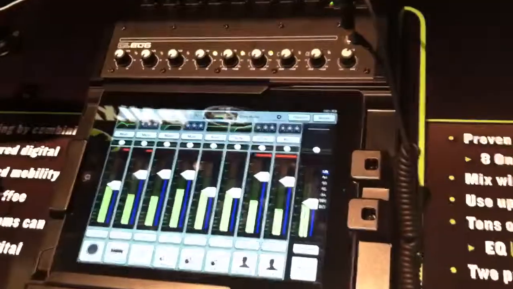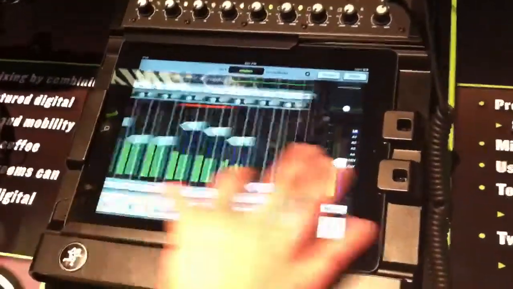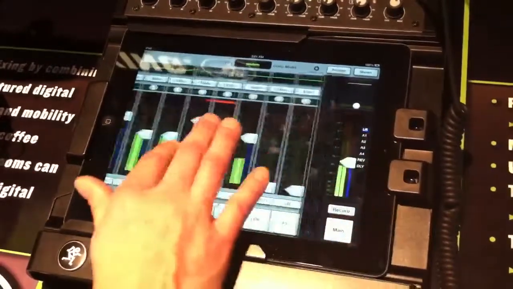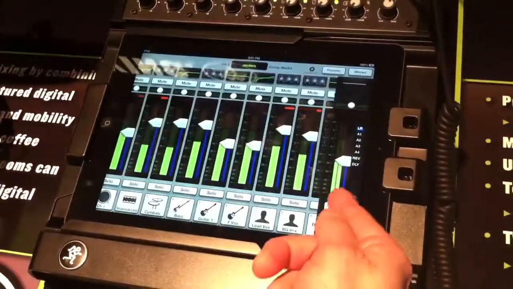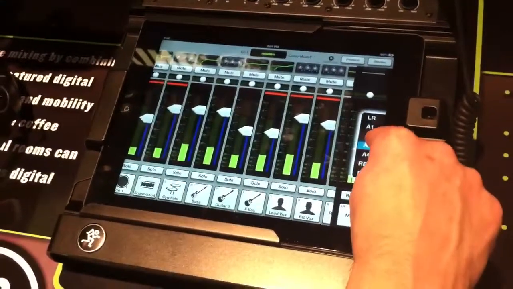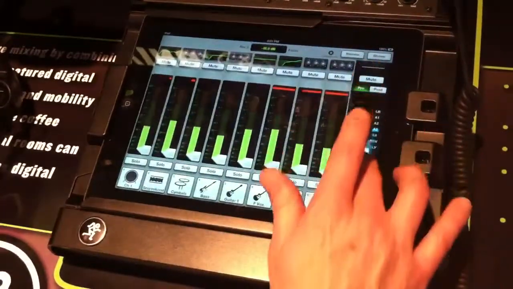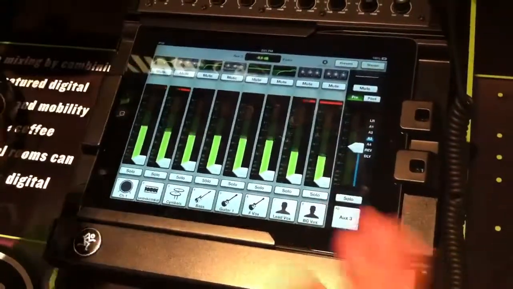Okay. And so basically, as you can see, you have access to all 8 of your channels, and while you're scrolling left or right, your mains, as well as your auxes, are always stable, so that you can always change the level, that's always shown.